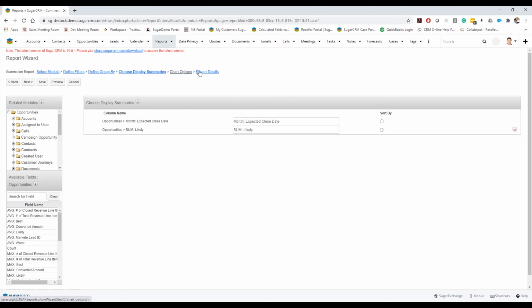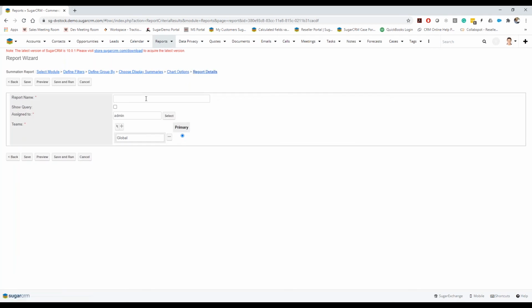And then the last thing I would do is just go over here to the report details, and now I get the opportunity to rename this report. So whatever I'd like to name it, I don't have to copy what I had before. I could just put it to anything. So again, I'm just going to keep a relatively similar naming convention. So I'm just going to call this open opportunities.